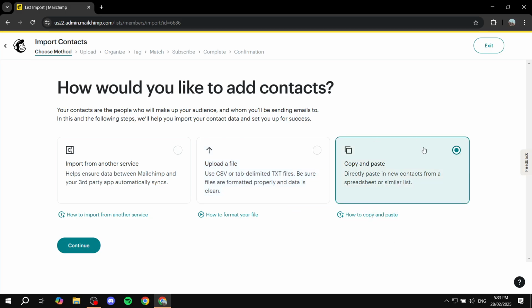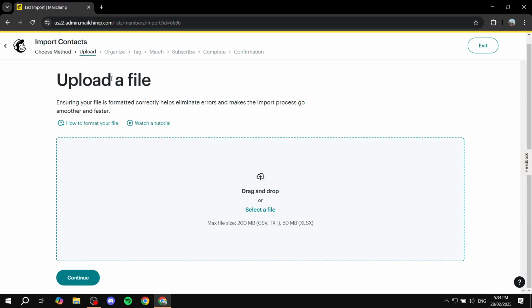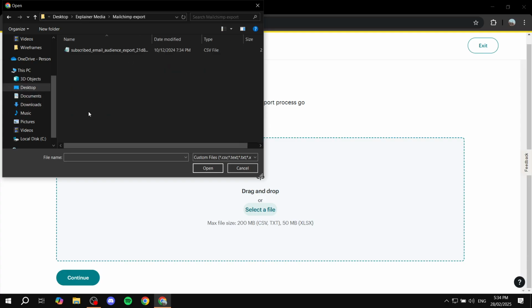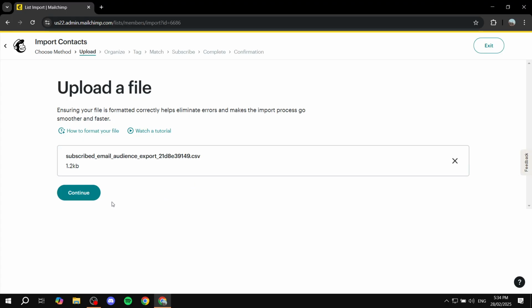And then we also have the copy and paste, which is pretty much adding new contacts by copying and pasting their information onto a list. So for example, let's say I just want to upload a CSV file. I'm just going to click on select file, find one that I have here, which is just a sample one. I believe it's going to be here, and this is the one. I'm just going to click on continue. And this should import them to my list.